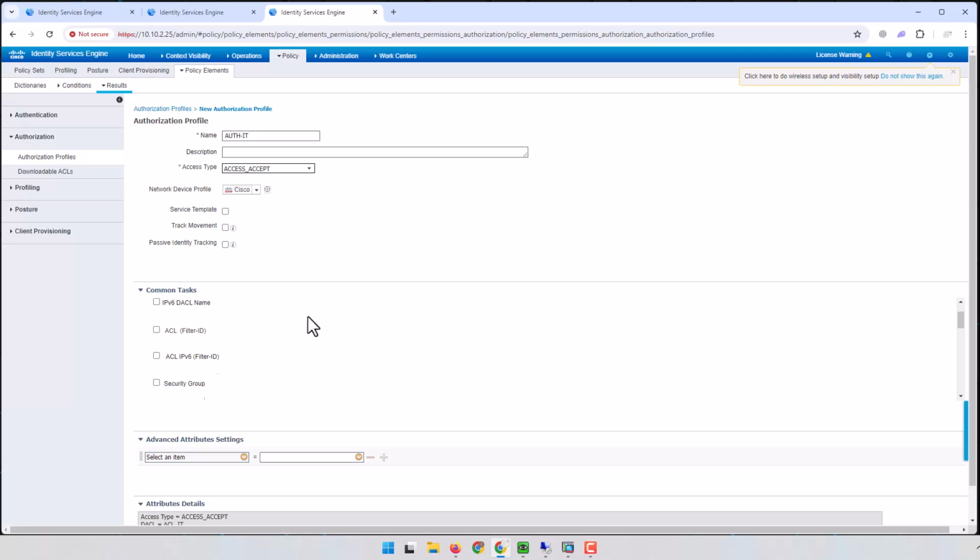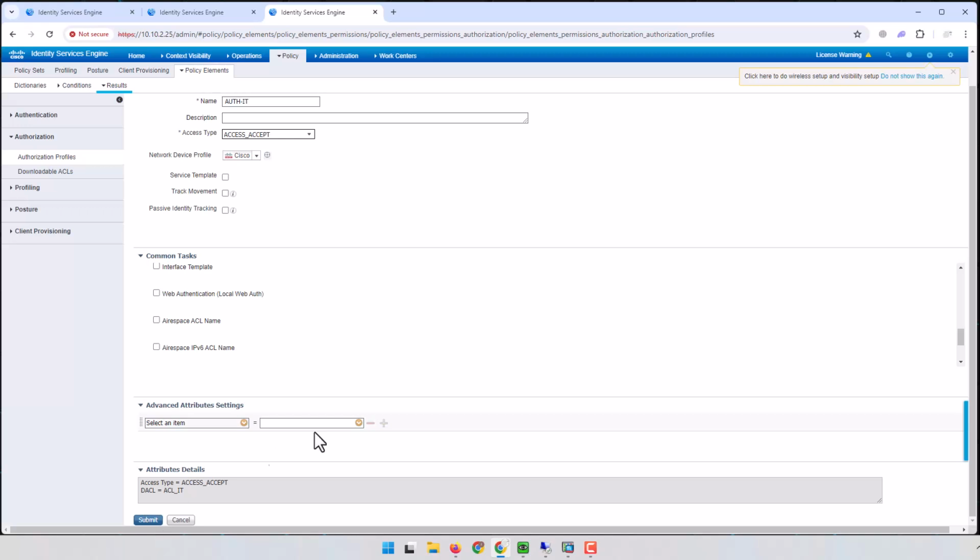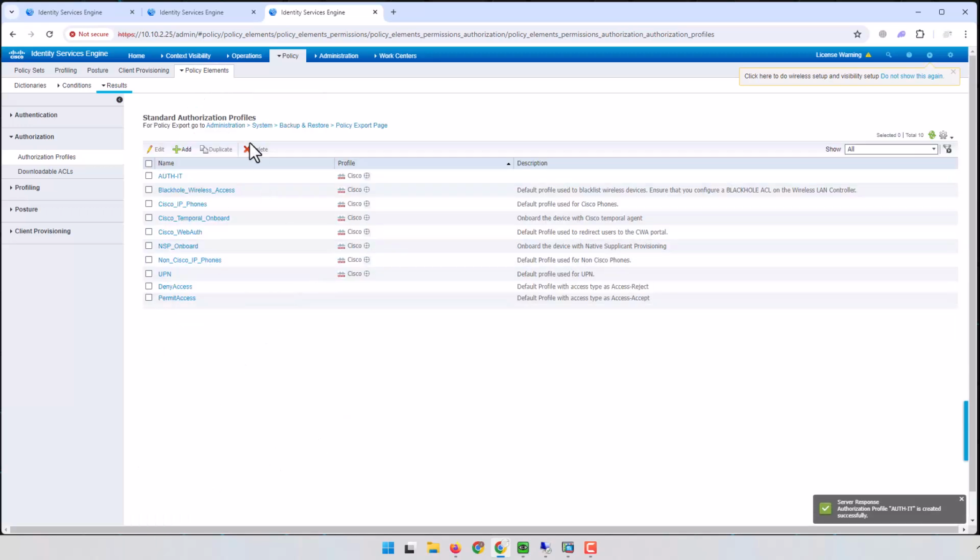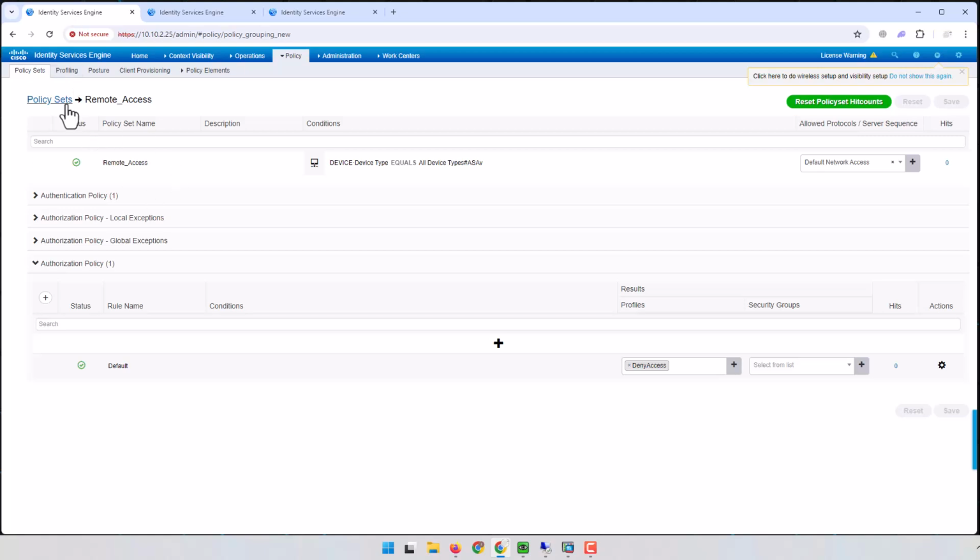Then okay, now everything is okay. Let's save this. Okay, these two are created. Now let's get back to our policy set, and now we are in the remote access policy set that we created, and we are in the authorization policy. As I said, we only have one, and that is default, and it's just deny everything.